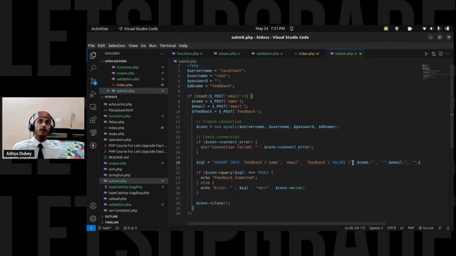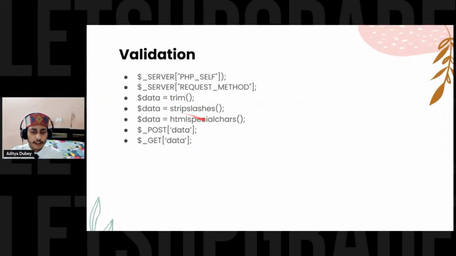And then we will move to the part where we will save ourselves from SQL injection. As I mentioned to you, in the validation page, we will use trim, we will use stripslashes, we will use htmlspecialchars to save ourselves from SQL injection. And I'll try to do it in a single line. So I'll write trim, stripslashes, and htmlspecialchars to the variable.